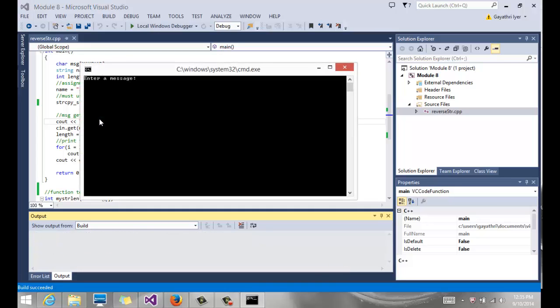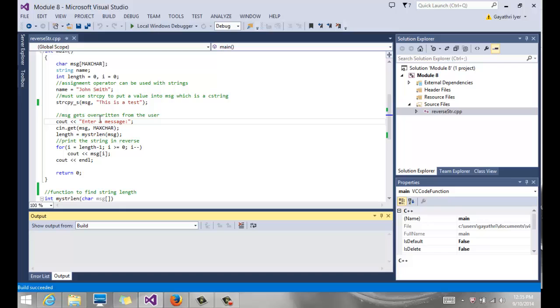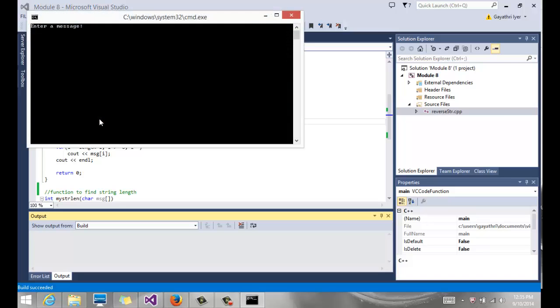So now if we run the program, it says enter a message. So let's say this is a test with exclamation, and it comes out the other way. So you can try it again and put something else. Try maybe your name. Type 3 exclamations. Make sure your text is completely reversed.